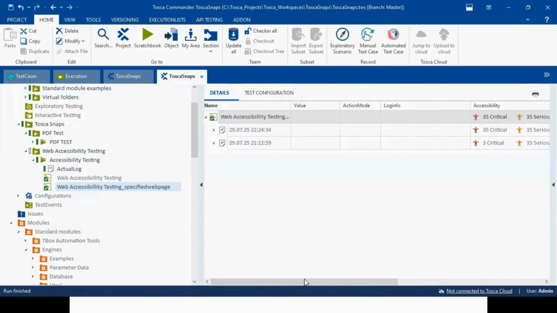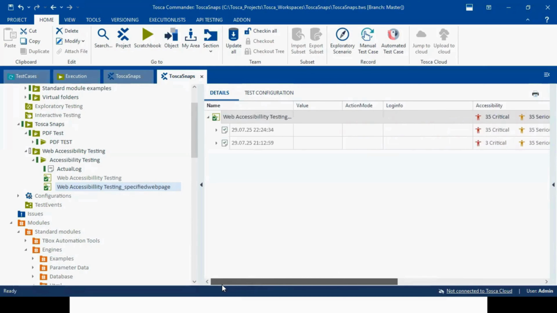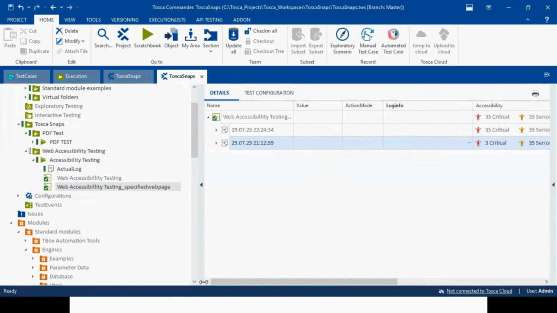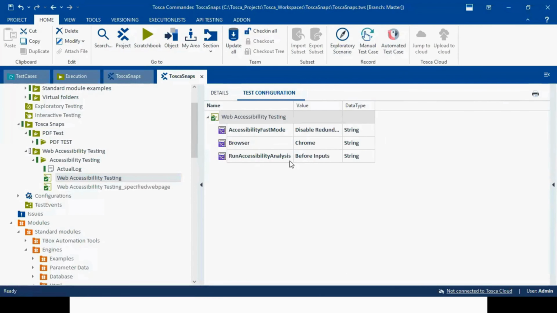Execution is done. And if you see, for the latest log, it is showing the critical issue as 3, serious as 35 and moderate as 44. Now you can see that the issue list is limited because it is testing only one page. That's why you are seeing lesser issue details here. So this is how you can conduct the accessibility testing for a specified web page or for the whole regression test using the parameters called run accessibility, before inputs and after inputs.